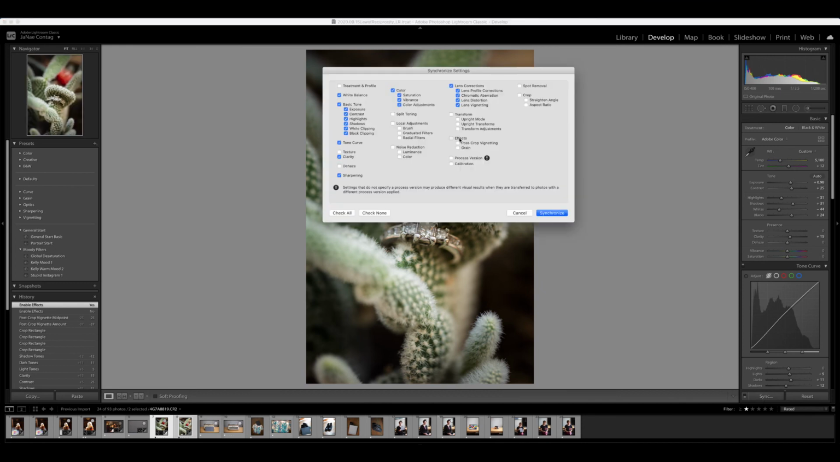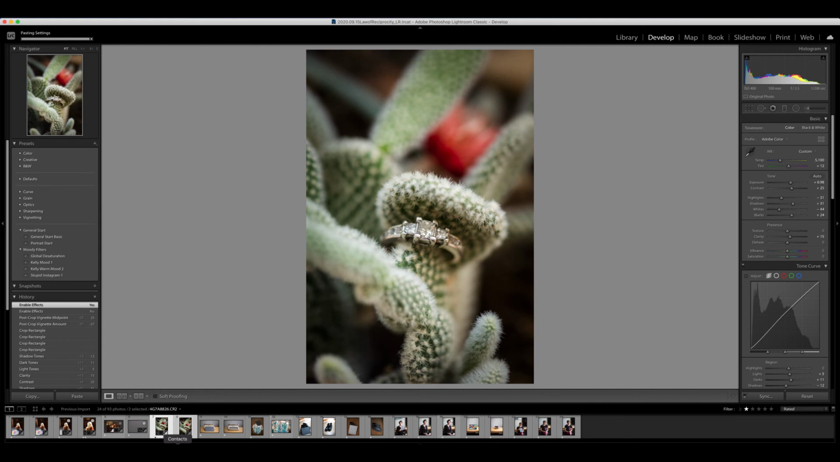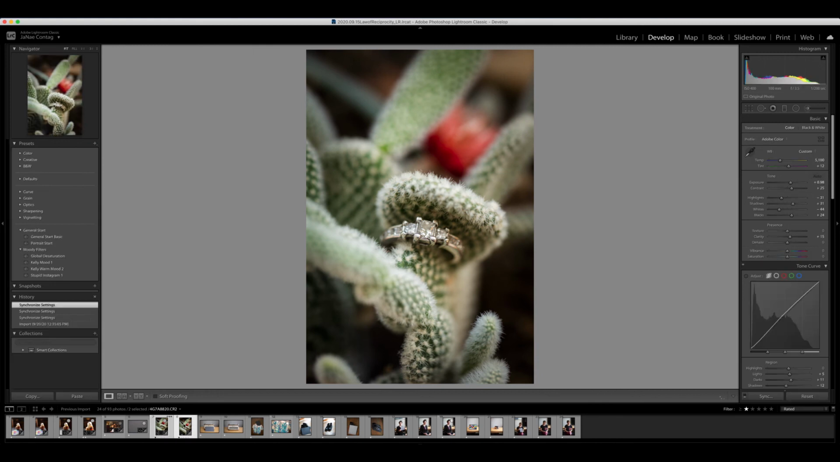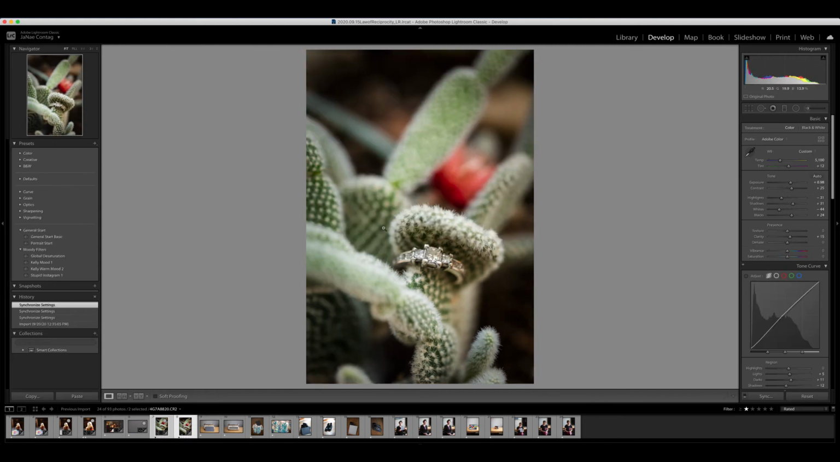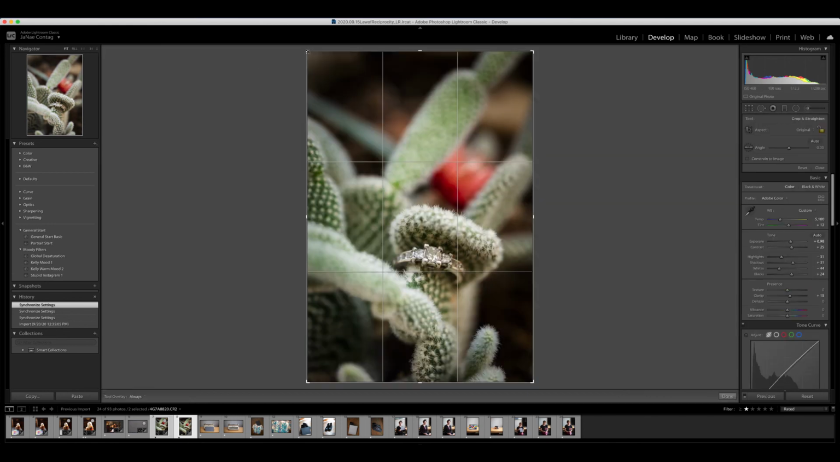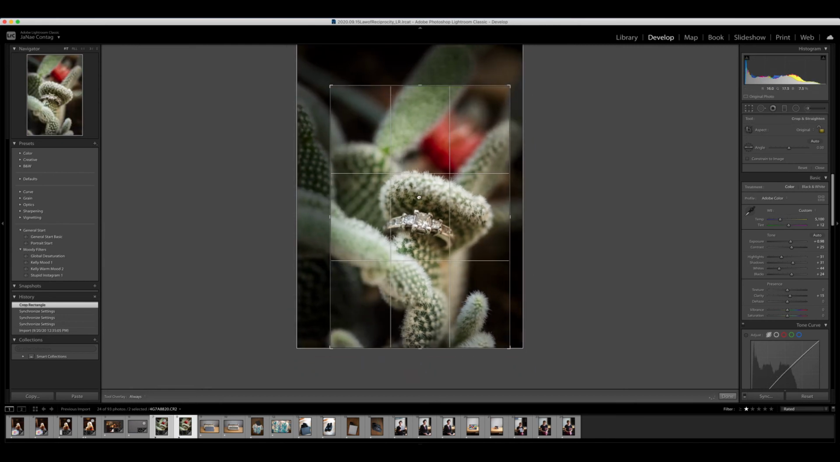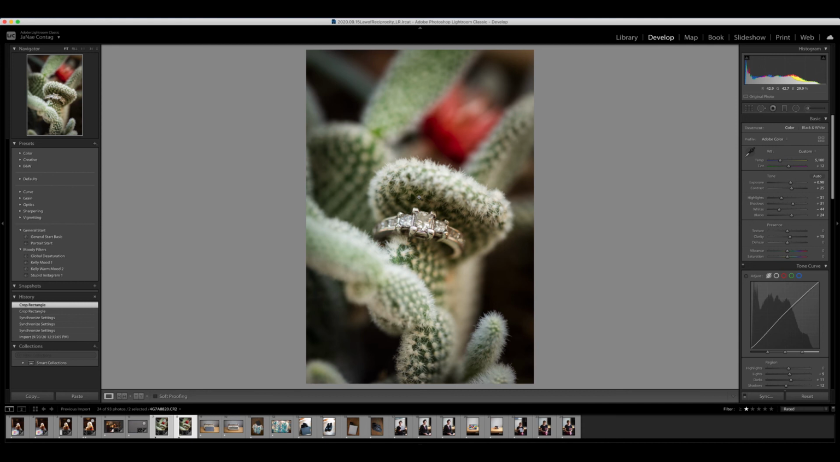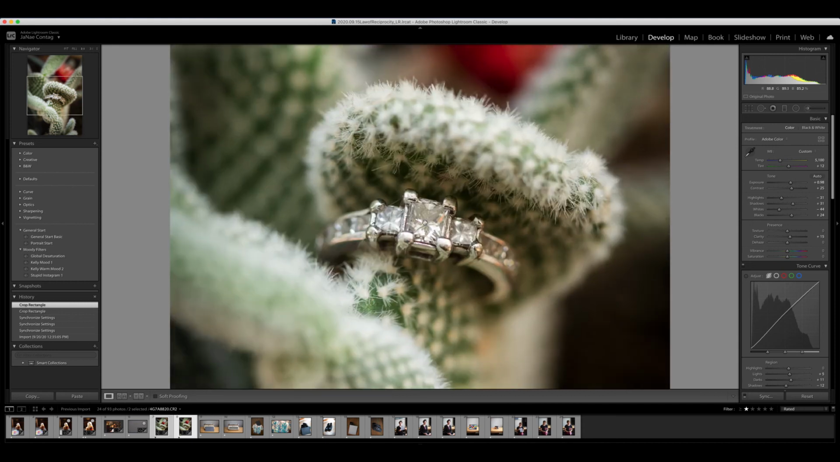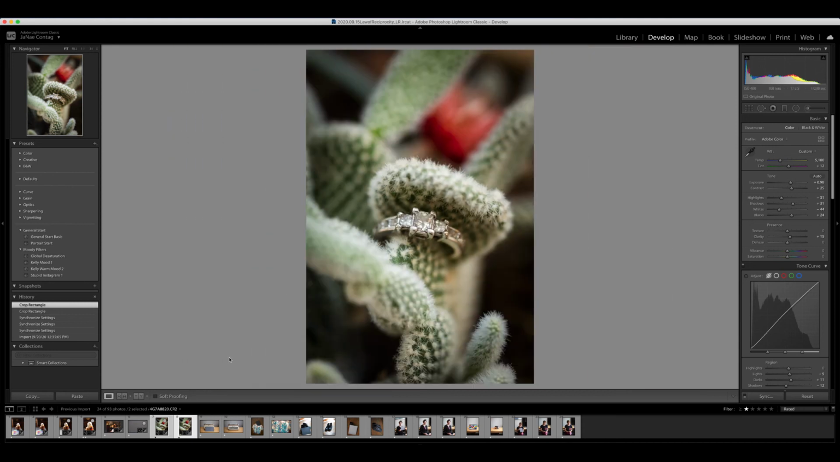I can add that effect as well. And now this image has the exact same settings because it was taken in the exact same type of light, and all I need to do is crop it. Boom. That looks pretty good.